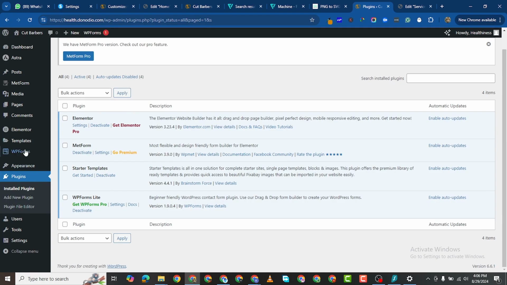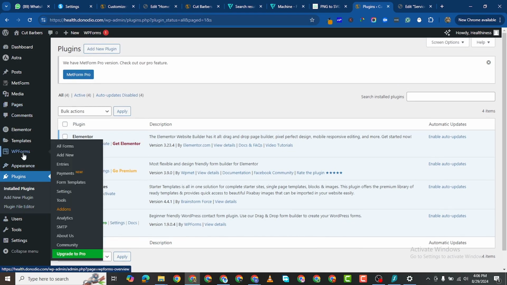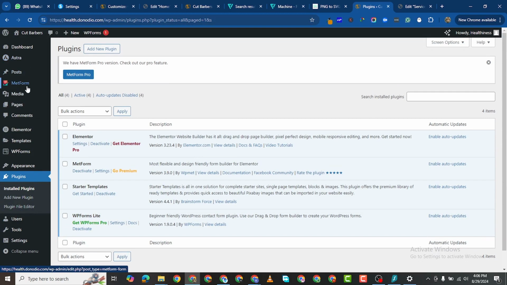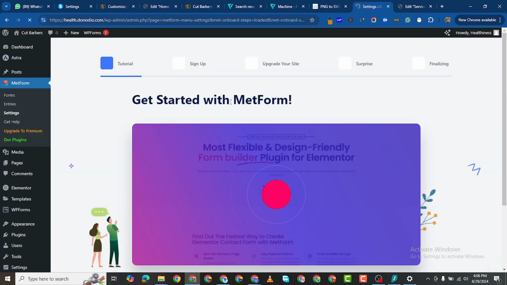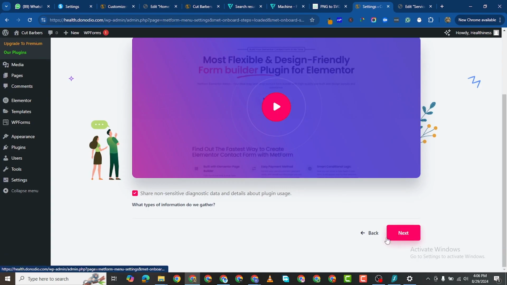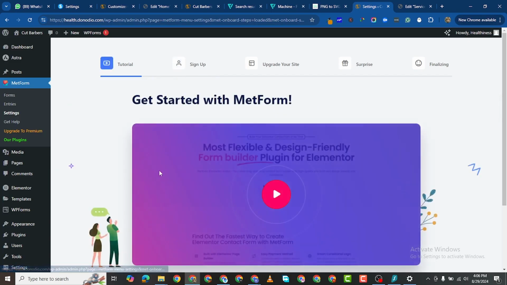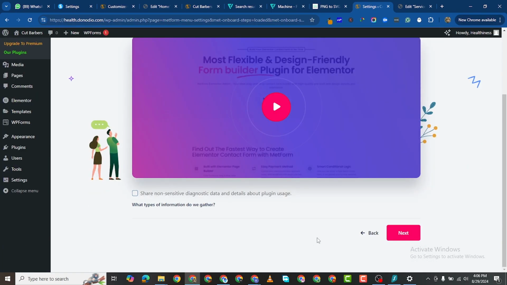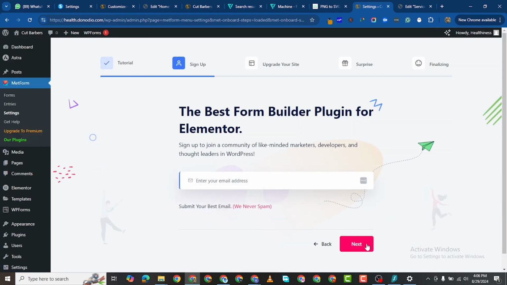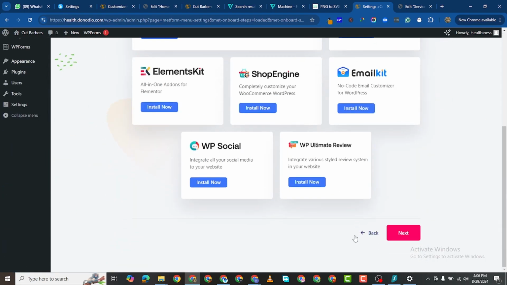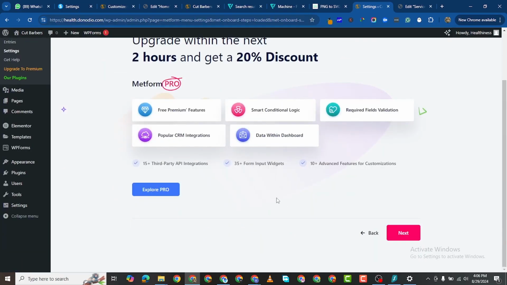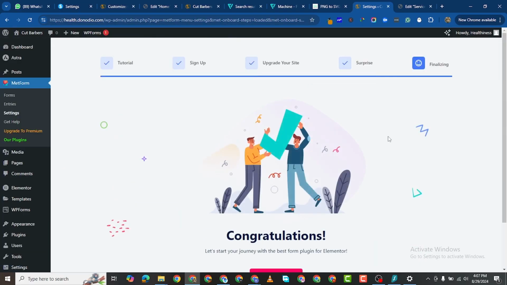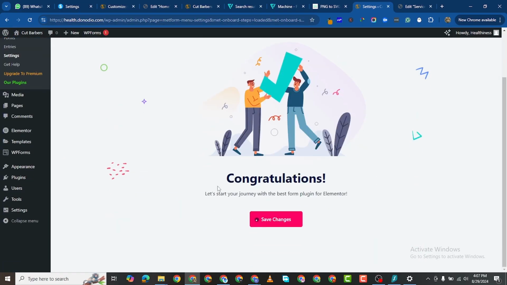Now we have Met Form here. You see it on the side here. Where is it? Here it is. No, this is WP Forms. Okay, here is Met Form. If I click on Forms, it's going to bring me to this onboarding screen. I'll come back. I don't want to share any information. Next. Next. Next. Next. And it says congratulations.